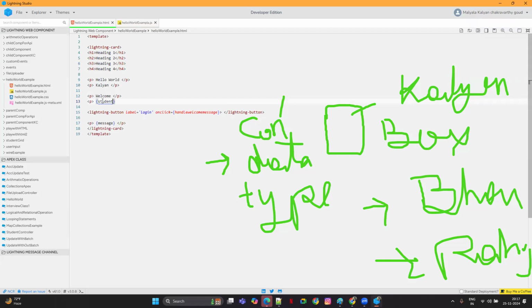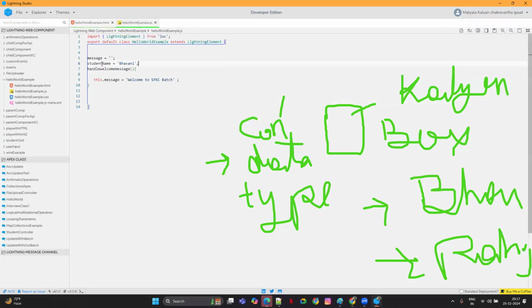So student name. Instead of writing it normally as text, what I have written inside the flower brackets means I'm calling that variable. Instead of calling the data Bhavani, I'm calling the variable student name, in which the Bhavani text data is stored.